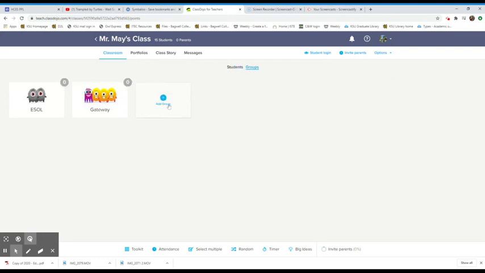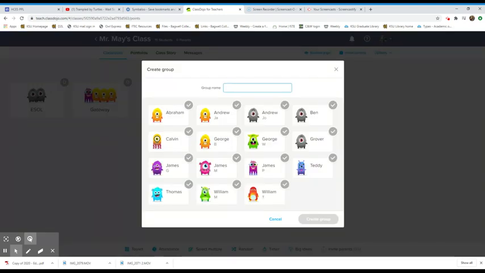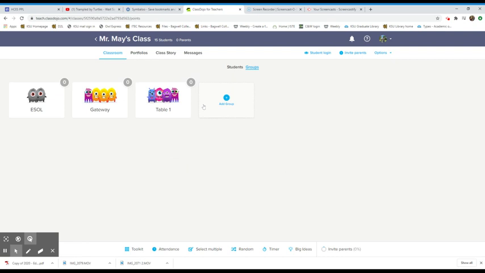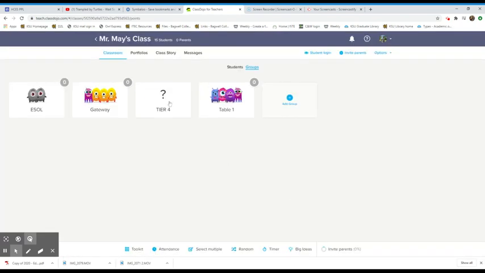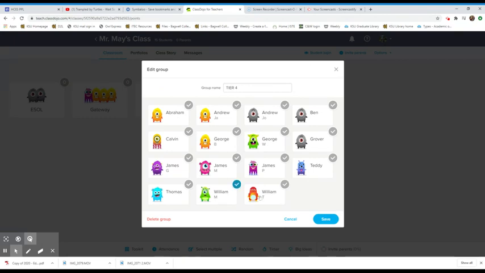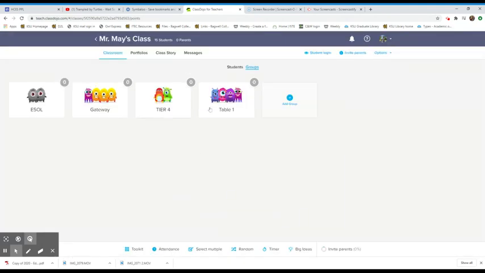I could also go in and create another group, I don't know, table 1, if I have them out by tables, and it could be these. Actually, James is in Gateway, but they can be in separate different groups however you want to create them. I could also have my tier 4 kids in here, and I can go in and create the group. Let's just pick a couple. And I can continue to add groups, so I can have every single kid in a group.